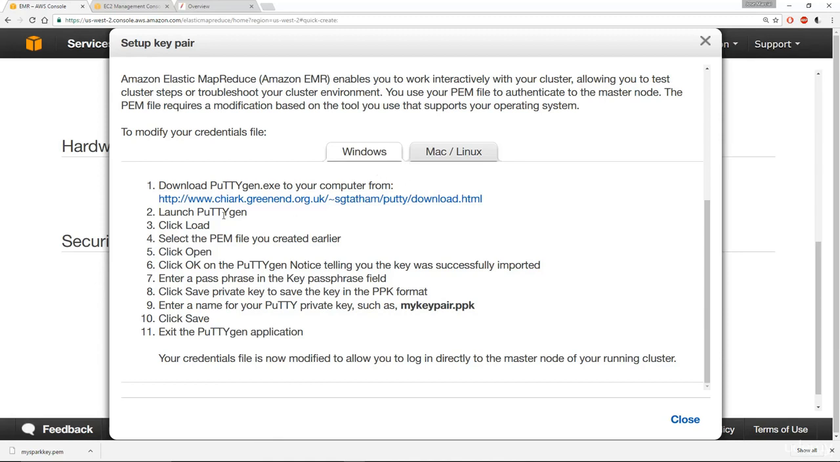Take care of this PEM file. I'm on a Windows, so I'll be using PuTTYgen right now. Windows is a little more involved, but again, Amazon Web Services has really good documentation on this. So if you ever get stuck, you can just look at these steps, it's pretty straightforward, or just Google search AWS SSH EC2 key pair, or something similar. And Amazon EMR has a whole management guide on how to do this step by step.